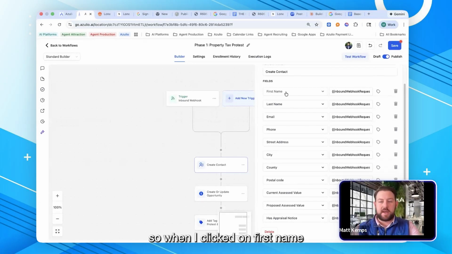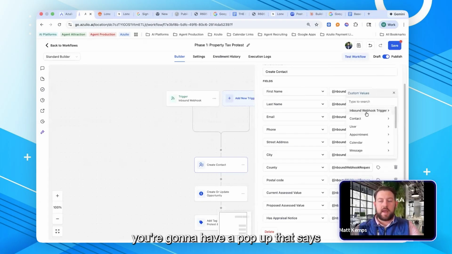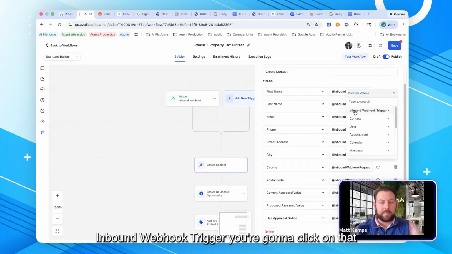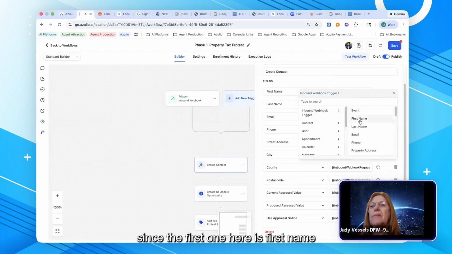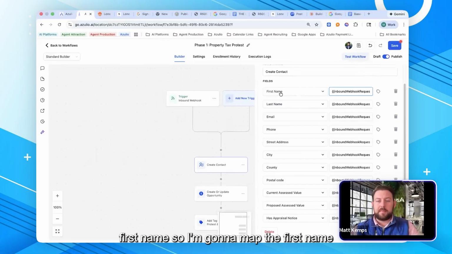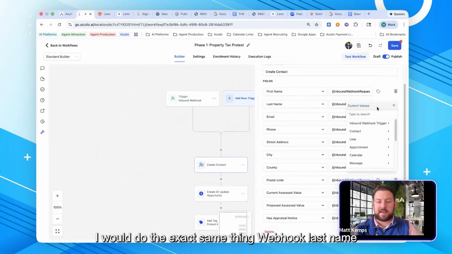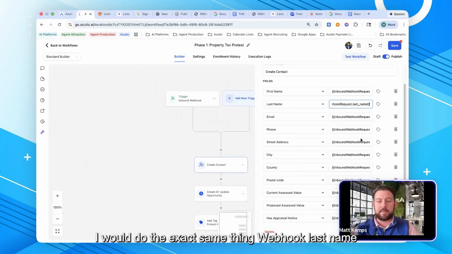So when I clicked on first name, I clicked on this little special tag right here. You're going to have a pop-up that says inbound webhook trigger. You're going to click on that. Since the first one here is first name, I'm going to click first name. So I'm going to map the first name. Second one is last name. I would do the exact same thing, webhook, last name.